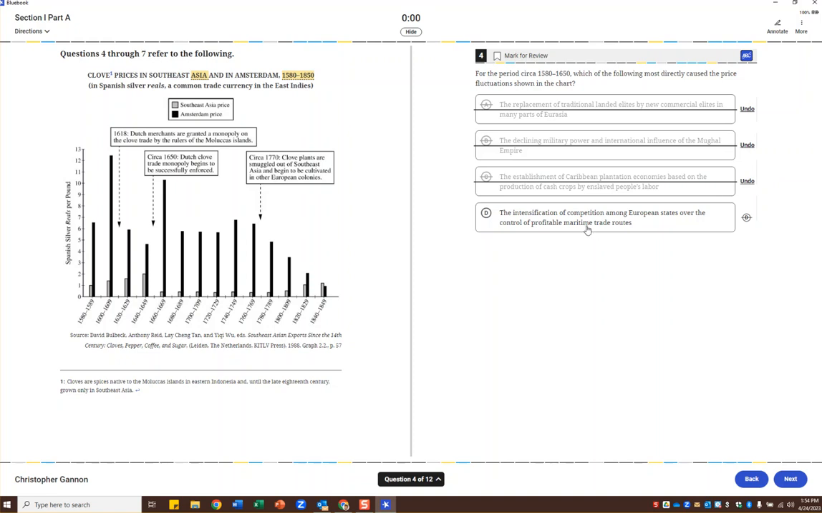D, the intensification of competition among European states over the control of maritime trade. Seems like it fits. I think that really goes in. Notice, I already talked about Unit 4, maritime empires and trade routes. I think the answer is D. Best answer. I'm pretty confident in that. I'm going to go with it.